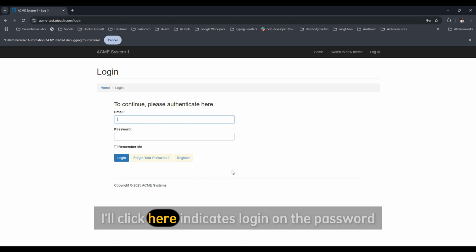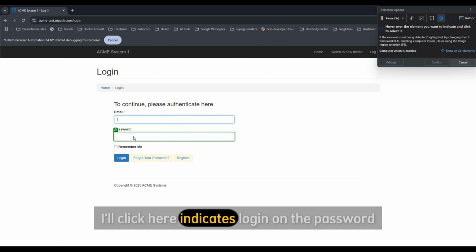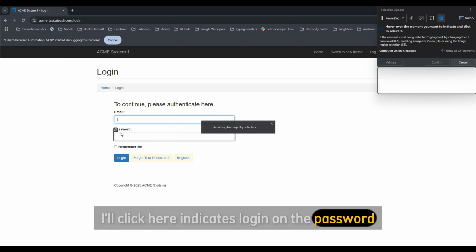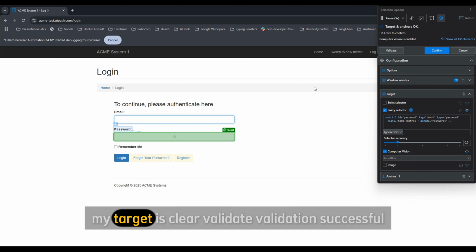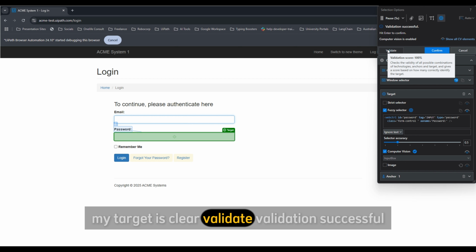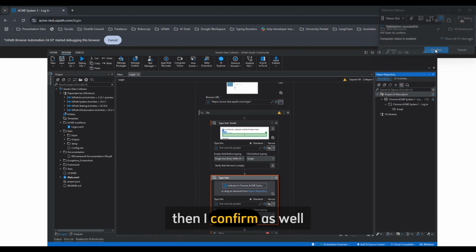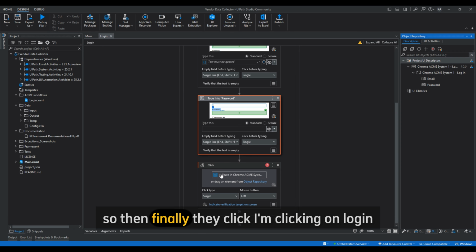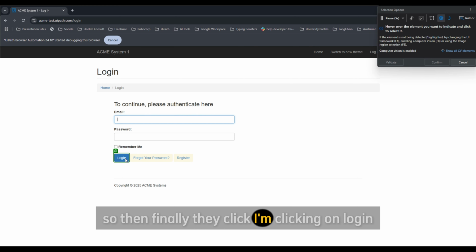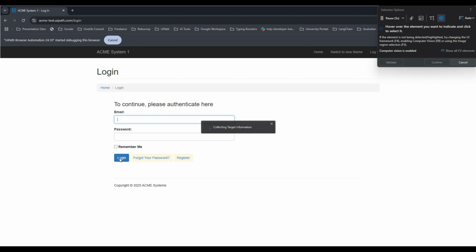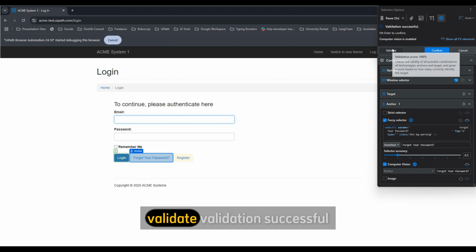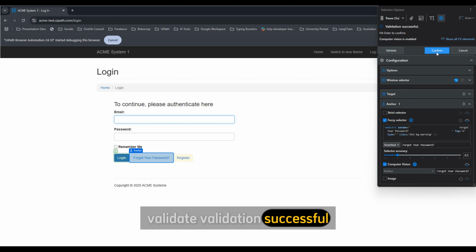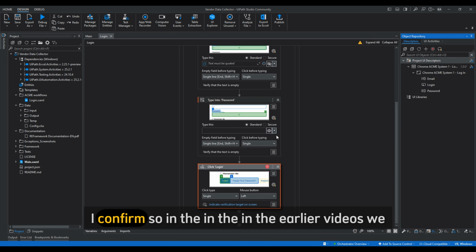I'll confirm. I'll do the same for the type into on the password. I'll click here, indicate the password, pick my anchor, my target is clear, validate, validation successful, then I'll confirm as well. Then finally the click, I'm clicking on login. I use this as my anchor, validate, validation successful, I'll confirm.